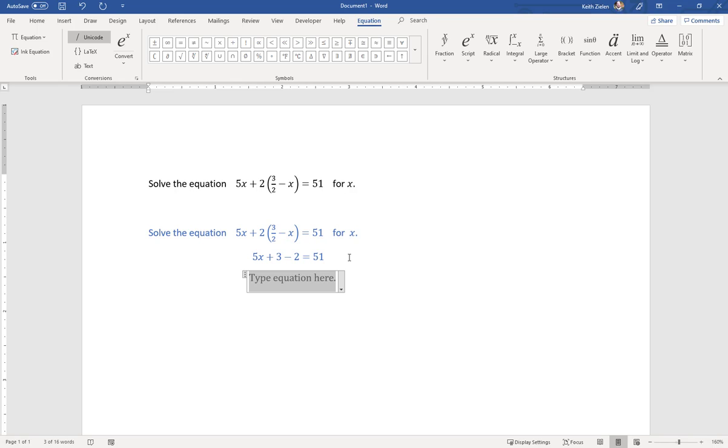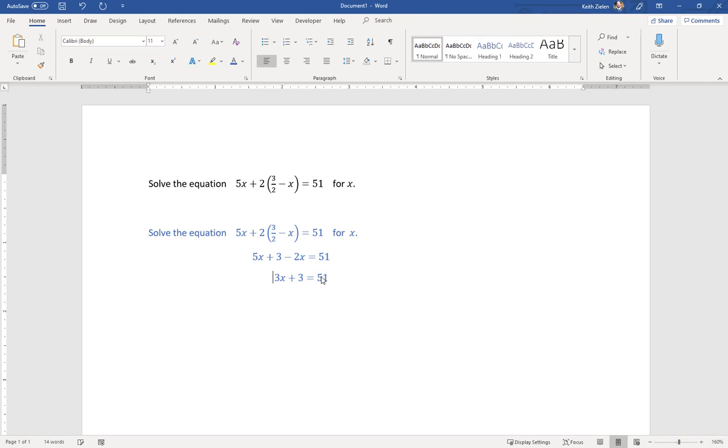All right, so let's combine the +3 and the -2. I'm sorry, that's not -2, that's -2x. Let's combine the 5x and the -2x. 3x plus 3 is equal to 51. And like I said, I like to line up my equal signs, although my equal signs got thrown off when I forgot the x.